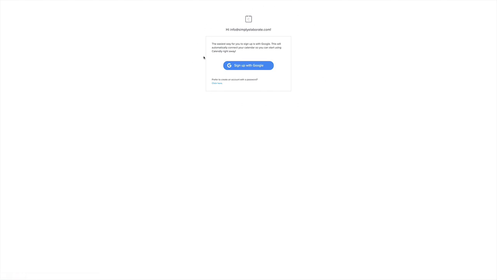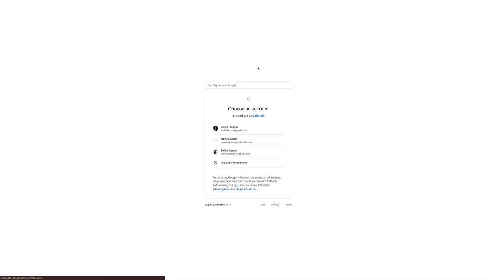It brings me to a pop-up that just suggests that the easiest way to sign up is with Google. So I do agree with this. Your login to Calendly doesn't have to be your domain name. So don't worry if your Google account is just Gmail or something and you don't want the people to see that. Just keep going. Press sign up with Google.